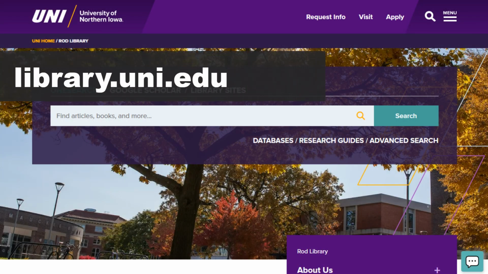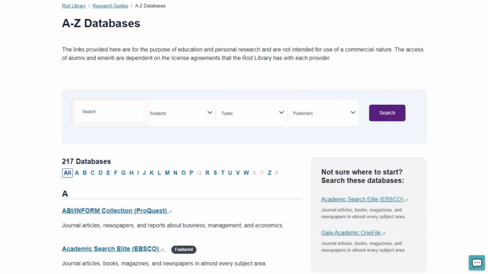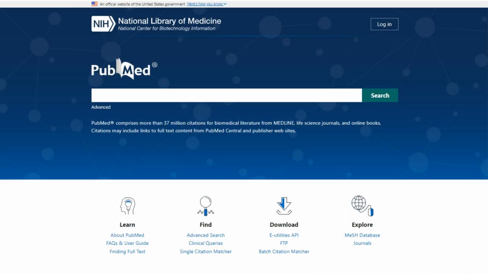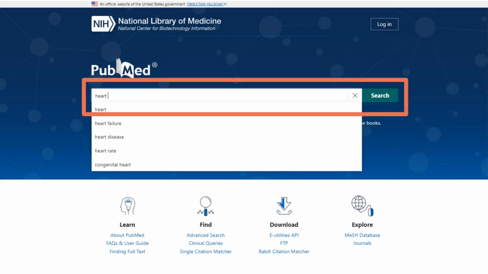First, head to the library website, then select Databases. Once you're in the databases, type PubMed into the search box. Then, choose PubMed. Now we're on the PubMed homepage where you'll type in your keywords. Let's search for articles about heart attacks.